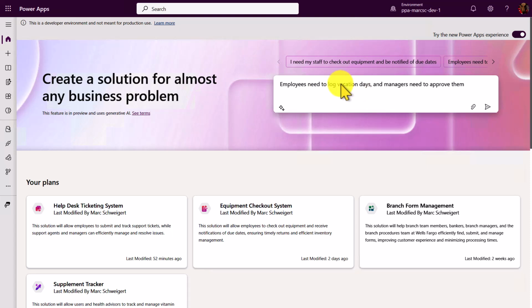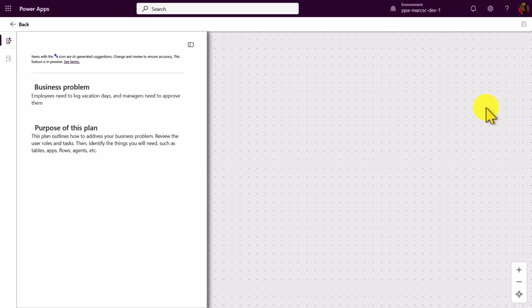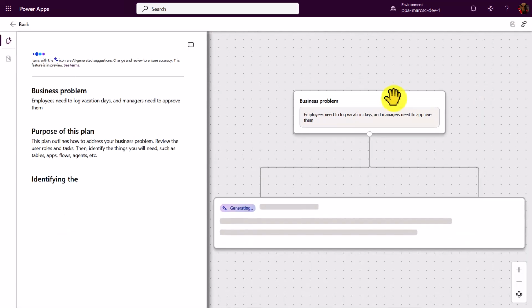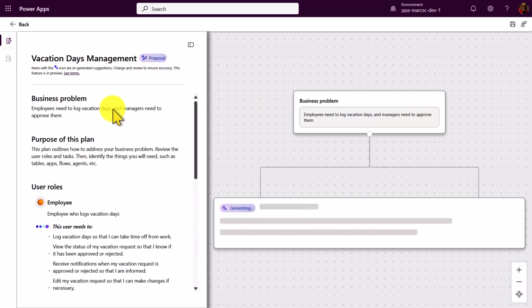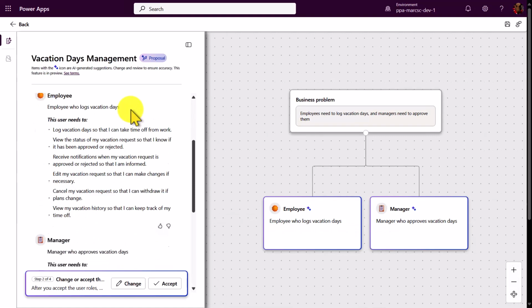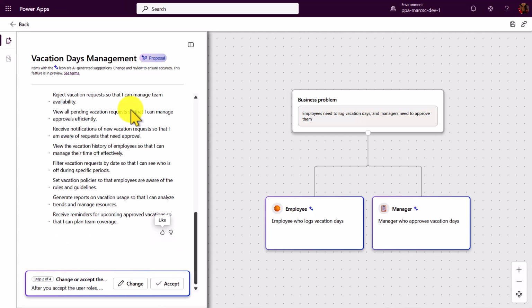All right, so here we are on the home page, and I'm going to use one of the stock prompts to start with a plan. One of the first things you'll see here is we have a new document pane that is collapsible. You'll notice some user experience improvements in the document pane, and you'll notice how quickly the user roles and user needs loaded into the document pane.